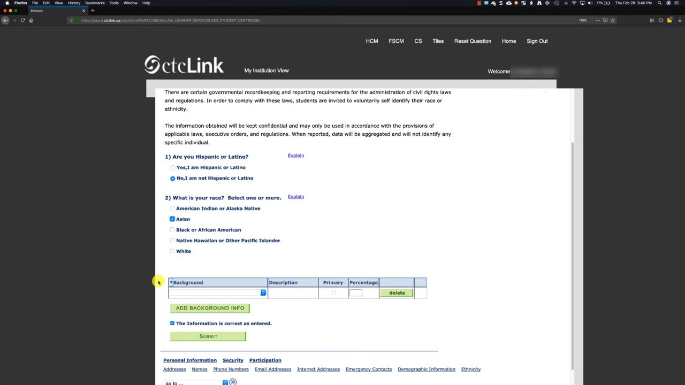Now, if you also want to offer some additional information, for example, here in this background, you can select this dropdown and then select a specific background that you have, for example, Vietnamese. You can also check this primary box or offer specific percentages.